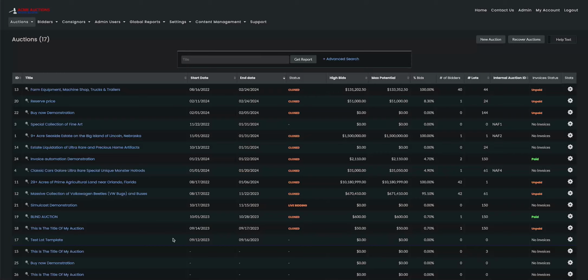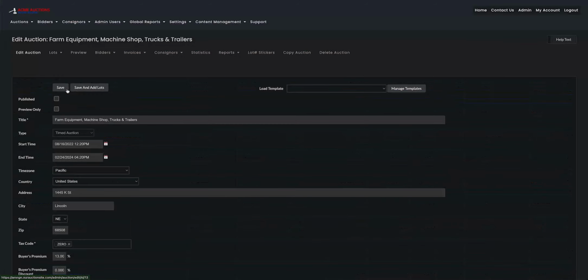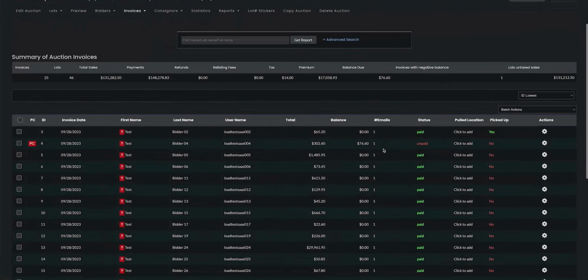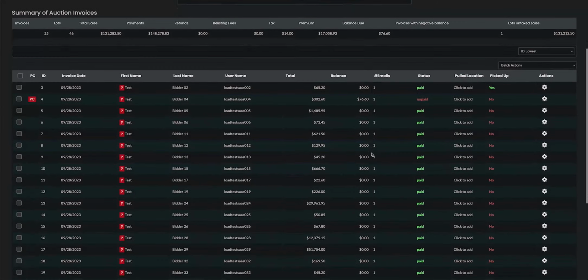So first things first, you want to open up the invoice. And to do so, you can go into your auction list like I am now. Pick a closed auction. Once you're in the edit page, hover your mouse over invoices and then click on list invoices. And here's where you'll see all your invoices. And then all you do is just click into the one you want to edit. Let's go with this one. Right hand side cogwheel, and then you click on edit.